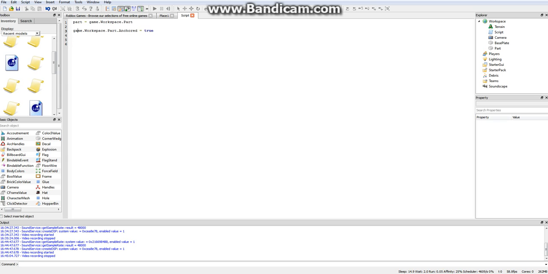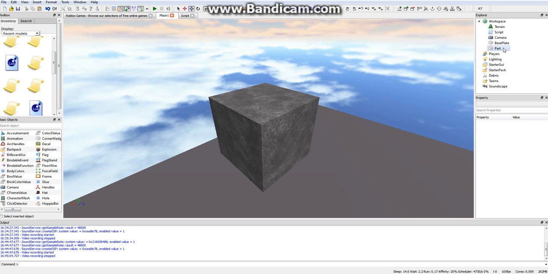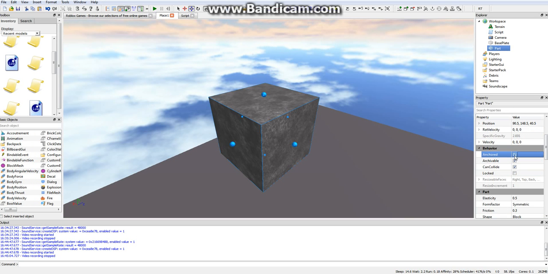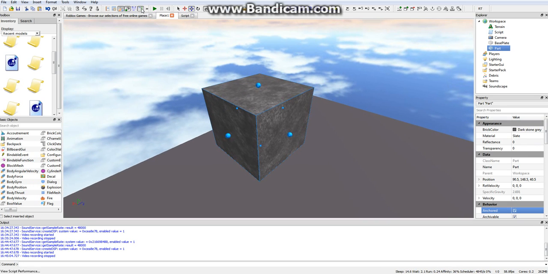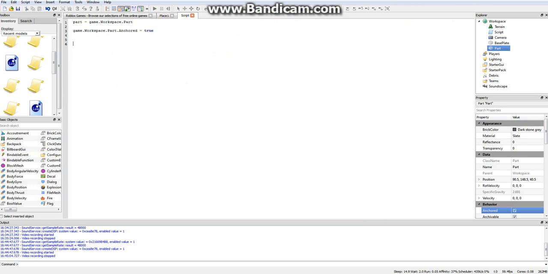So we just said that you can have true or false, called a bool value. You can have it true, false, true, false. It's true right now, so this won't move if we press the play button. Now to get on with it, part equals game.workspace.part. What is that? This is called a variable.